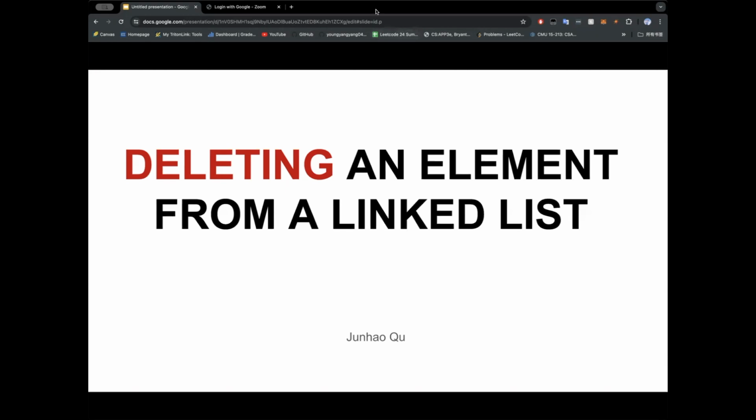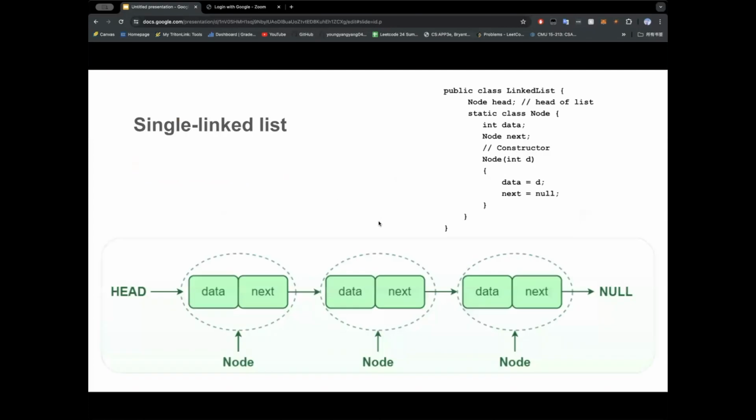In this video, we're just gonna introduce how to delete an element from the linked list. First of all, let's recall a single linked list. This image shows what a linked list looks like. So we have a head and we have a node. In each node, we have data and a pointer next to point to the next node, and the last node points to None in the end.